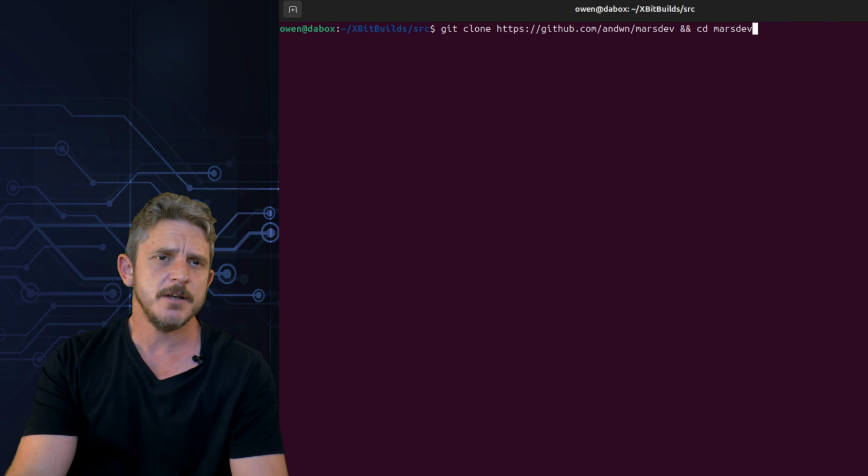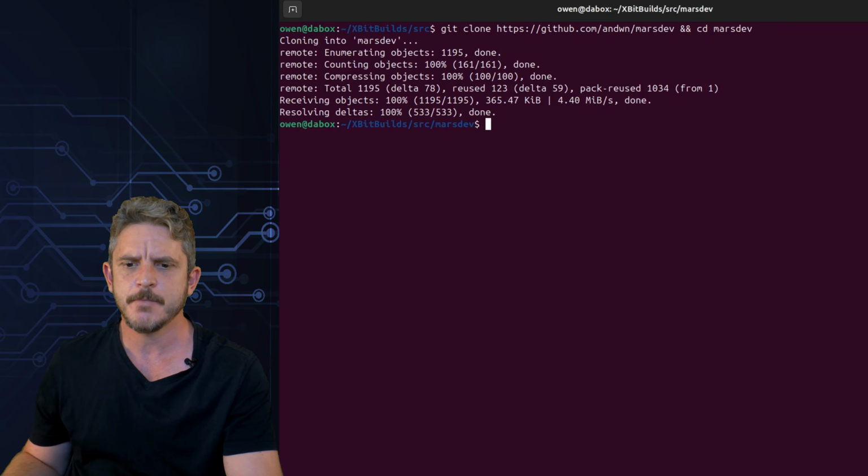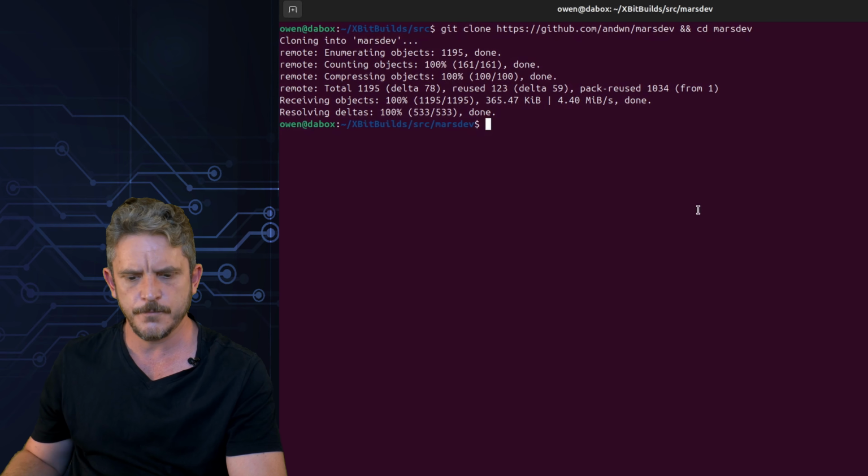Okay, so over on our terminal, we will clone down Marsdev, change into the directory. And from Marsdev's instructions, we didn't use recurse submodules, so we can run submodules init and update. We'll do that in our terminal.